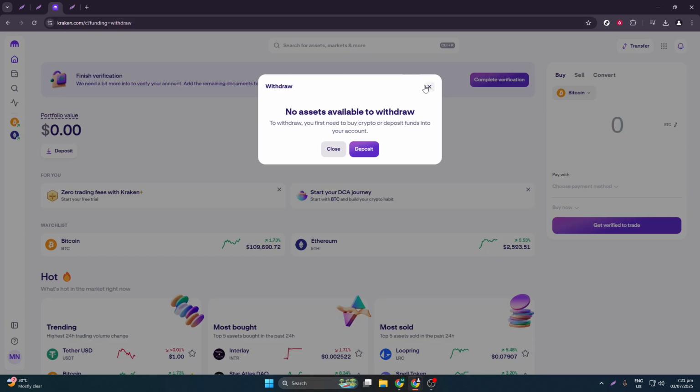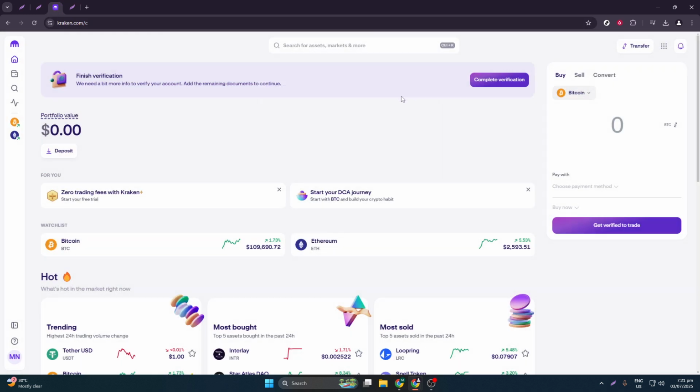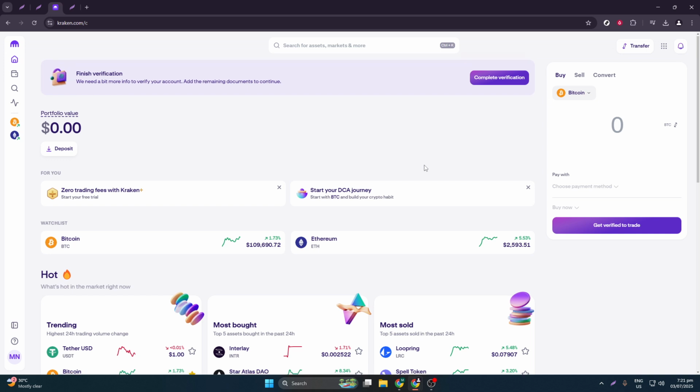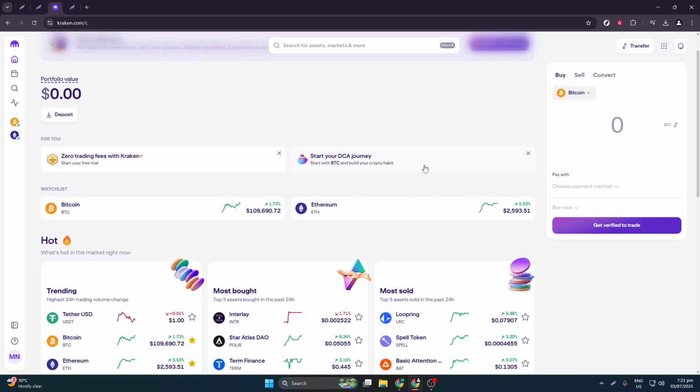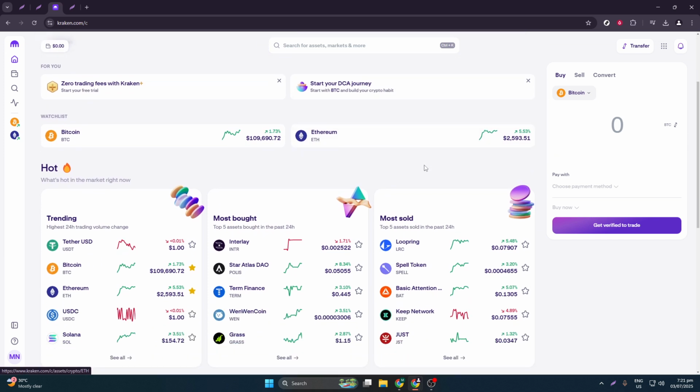If this is your first time withdrawing funds, or if you haven't already linked a bank account to your Kraken profile, you'll need to add a new bank account. Click Continue to start adding your bank account details. Make sure you're entering the correct banking information, as incorrect entries could lead to failed transactions or delays. Once you've double-checked everything, save the information to your account.